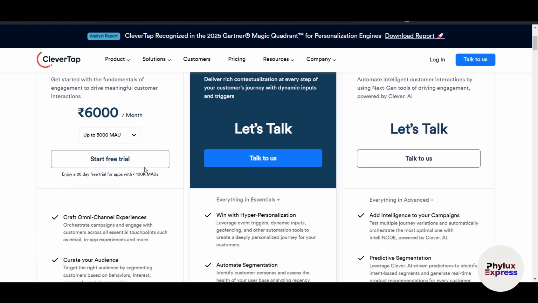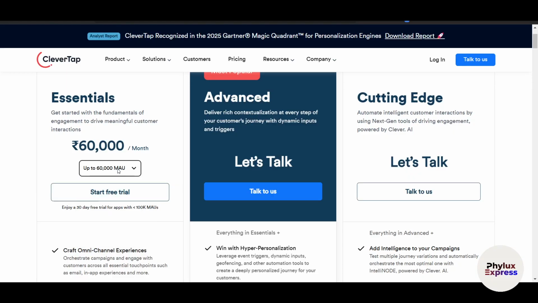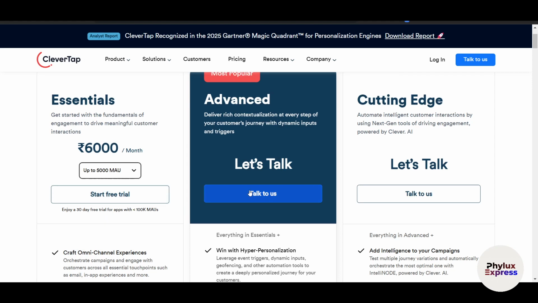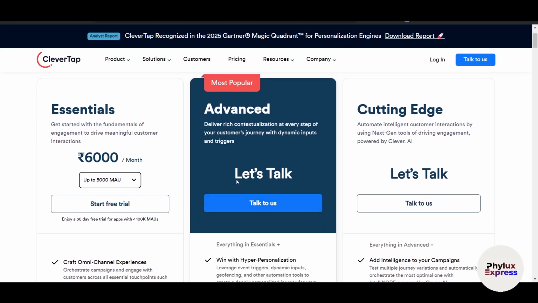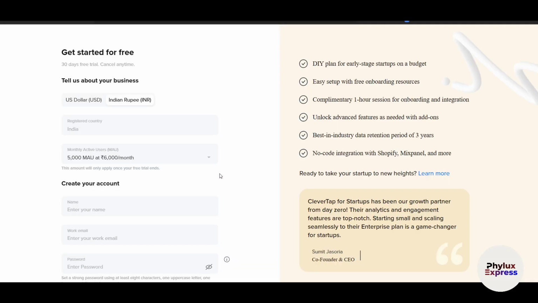Now the first plan starts at 6,000 per month, and the pricing can vary depending on which country the user is from. So up to 5,000 MAU, you can choose up to, let's say, 60,000. As you can see here, it goes up to 60,000 per month, right? Now you can start a free trial. For the advanced one, you can just click on Let's Talk. So I will use the essential one just to show you guys. I will click on Start Free Trial here.